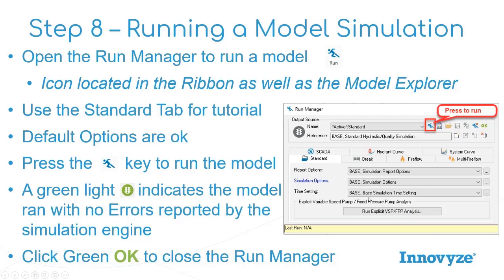The default options that are included on there, in the previous steps, we've already set those up for the way that the tutorial is meant to be used. So there's no changes that you will need to make.